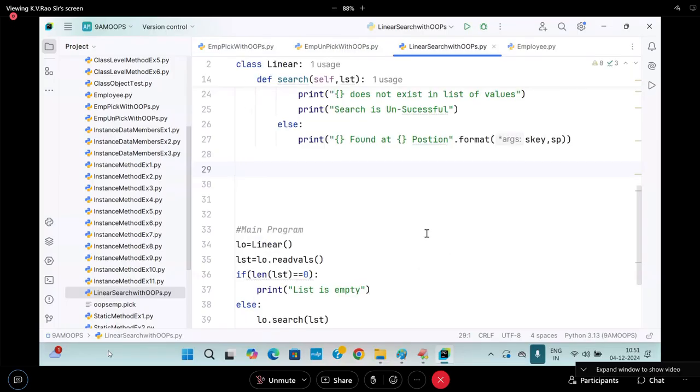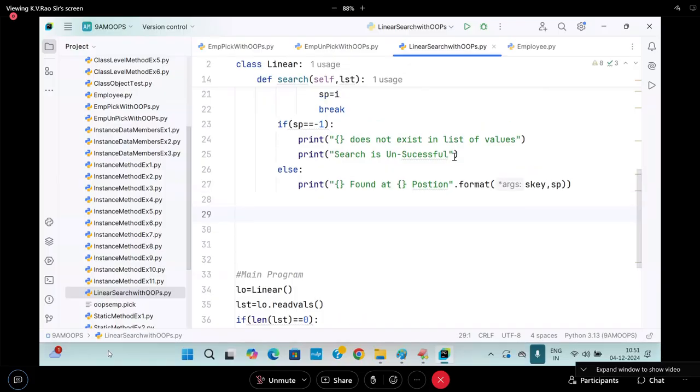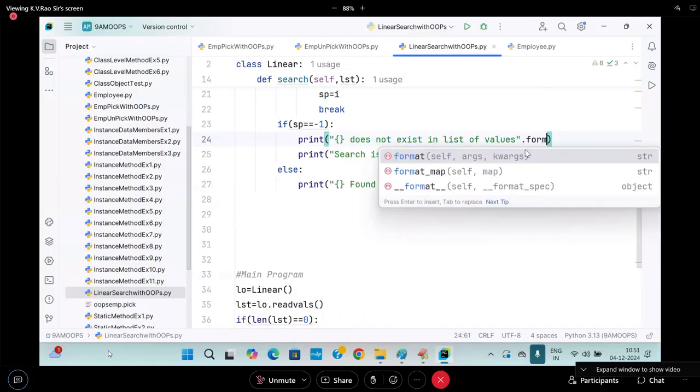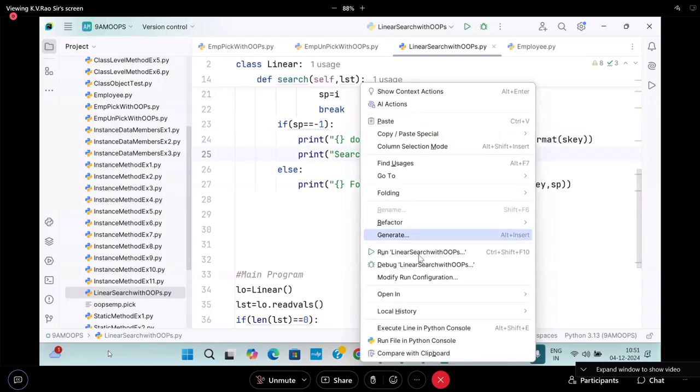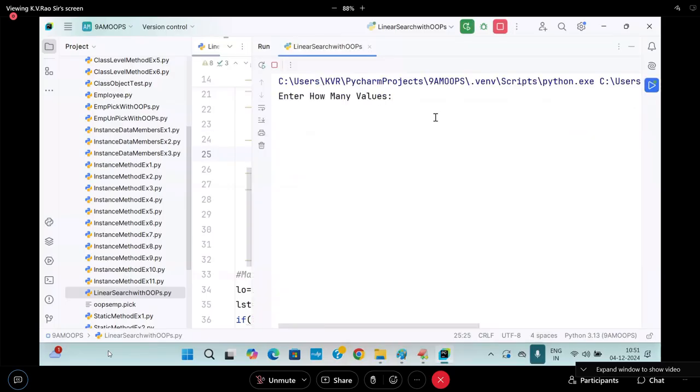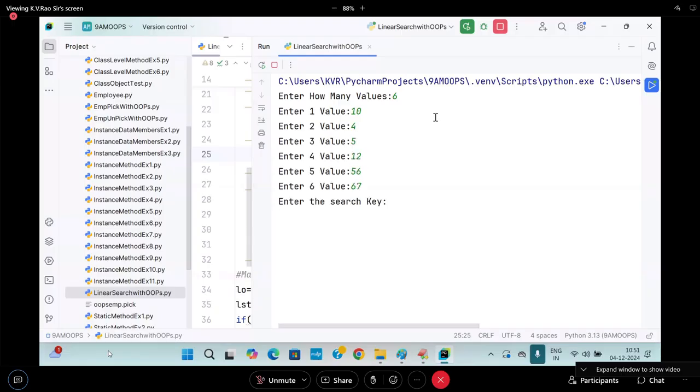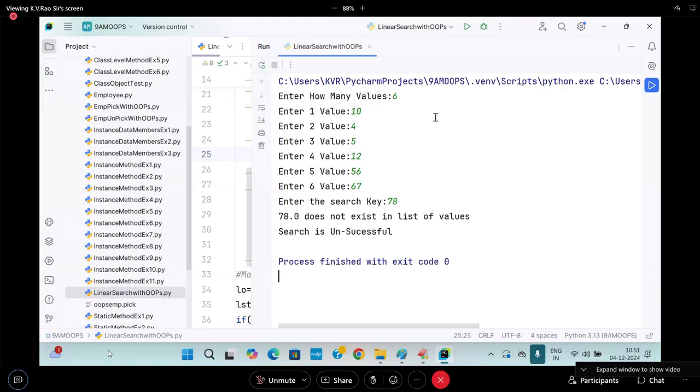I need to print one thing here. Where is that? Dot format of search key, search key. So go to that place. Here I am entering 6, 10, 4, 5, 12, 56, and then 67 and 78. 78 does not exist in list of values. Search is unsuccessful.